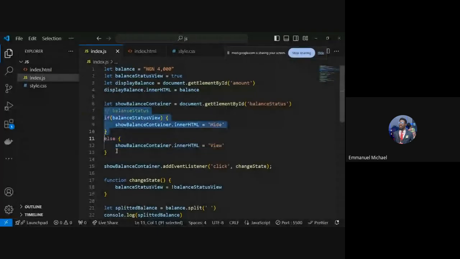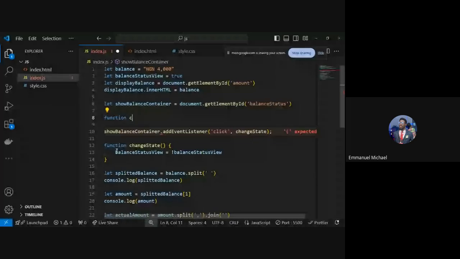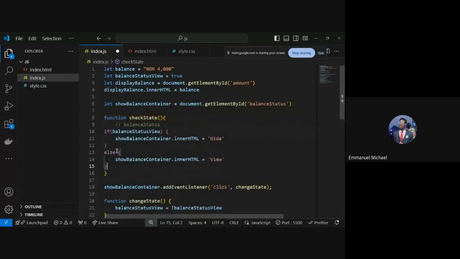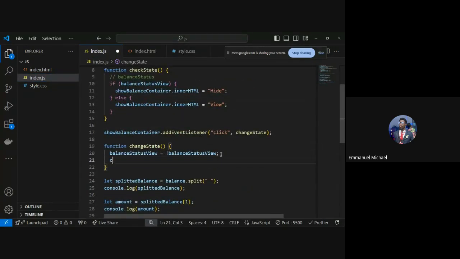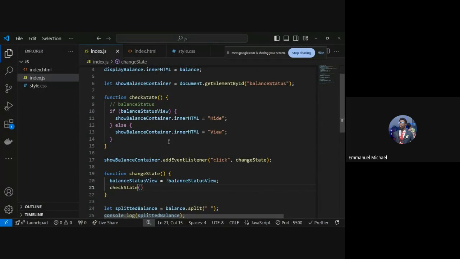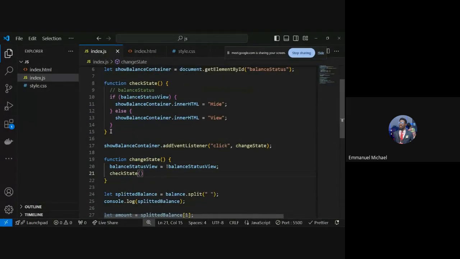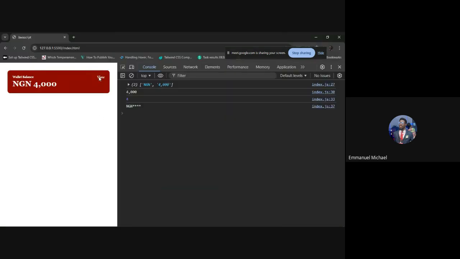I'm going to also make this guy a function. Function checkState. Then I'll run this inside and hope that this works. So when I do this, I can now say checkState. So let's see if this works. And it's out. Why is it out? Where are you? Okay. I need to also call this function on its own. checkState. Good. So we click on this hide, click on this view, hide, and view.